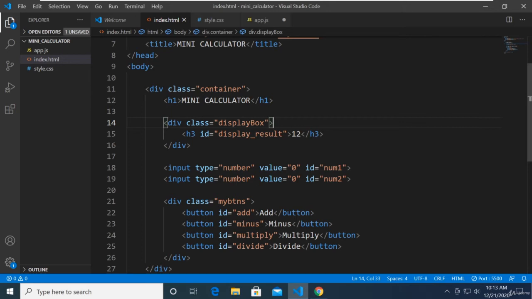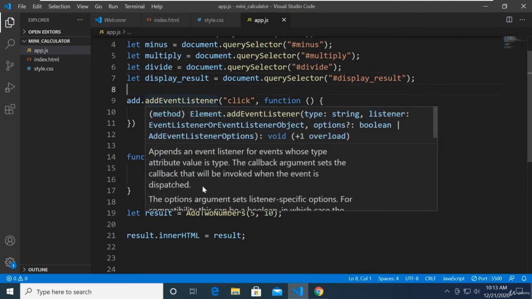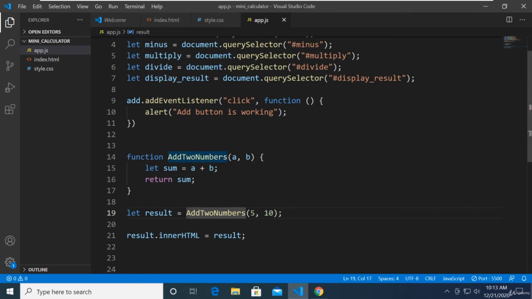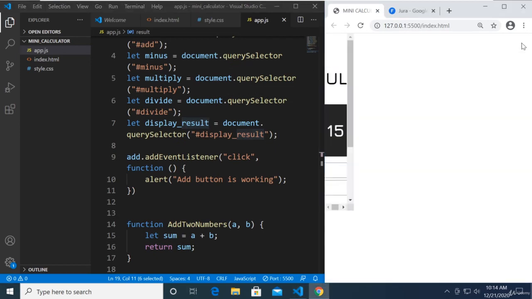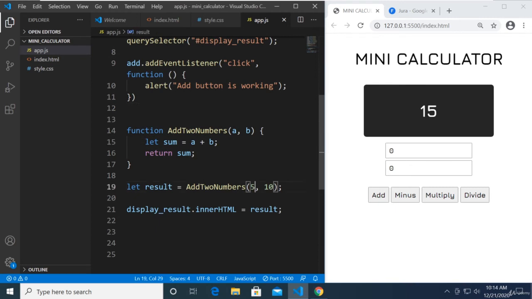Okay, you can use another variable if you want, but I think it is fine as long as we know the ID and we have a variable for that. So this is the variable for a new variable that we are declaring, because we are trying to catch the value of sum, putting it here in result. So we can now say display result dot inner HTML is equals to result right over here. Save that, and let's check that in our browser. Now we see it right over here, 15. If I change it to 2 and 1 and save that, now we have 3 here.